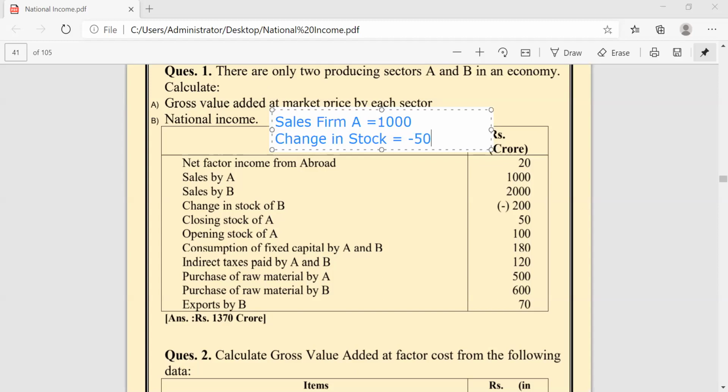Value of output of firm A. Sales plus change in stock would be equal to value of output. In short, I am writing this value of output. So 1,000 minus 50.